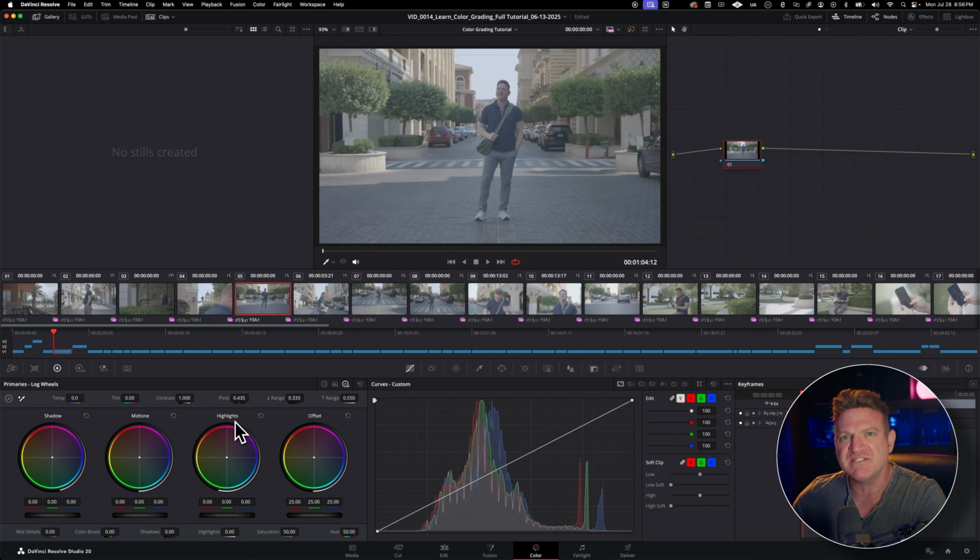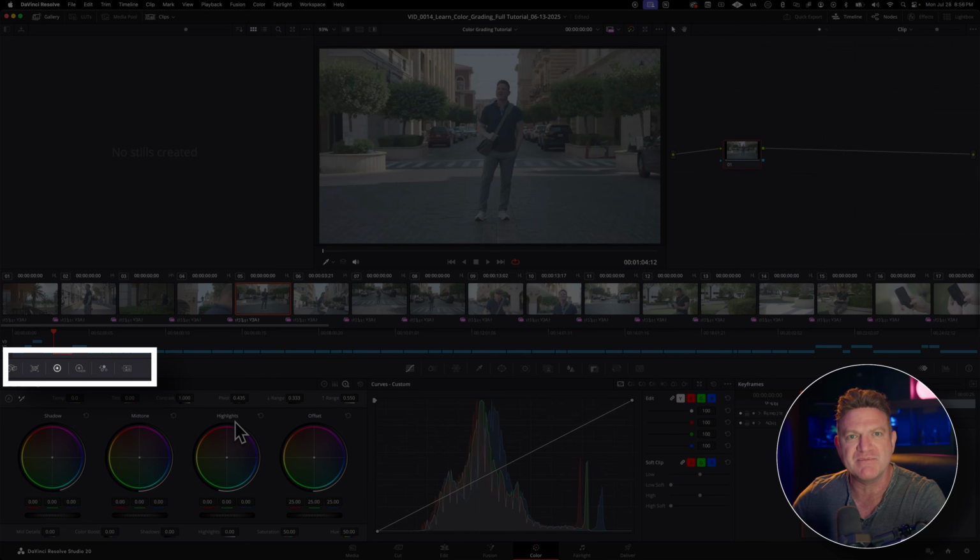But now, before we leave this section of the color page, let's talk about a few other tabs that you're going to see sitting next to the primaries, because they can be confusing if you don't know what they are. You might not use these right away, but I do want you to know what they do.